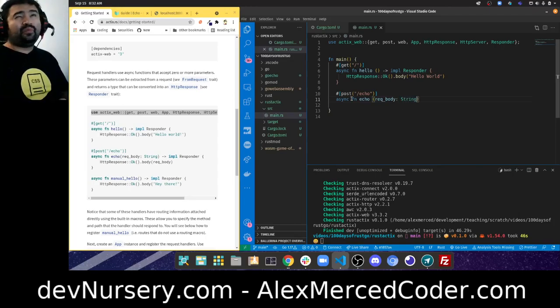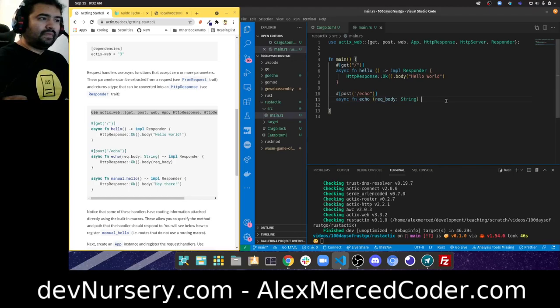Okay, and if I remember correctly, from Rocket, the way we type the argument that we want to be the request body is going to affect how it comes in. So we're going to say, and again, we're returning something that implements Responder.